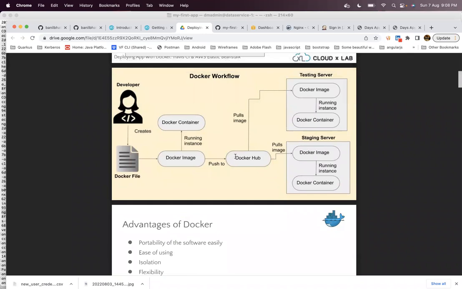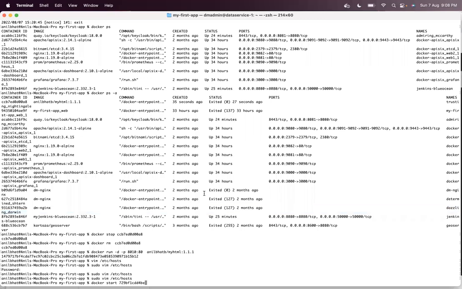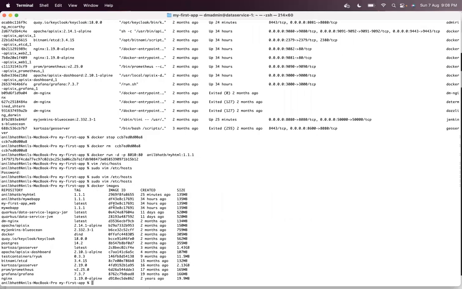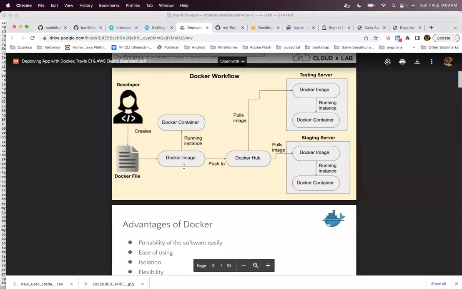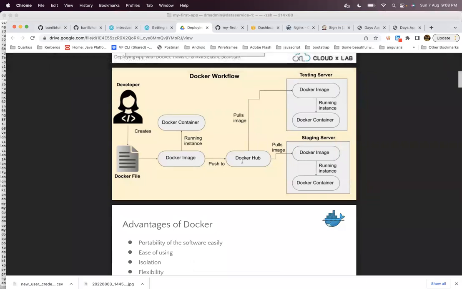We didn't actually see how to push Docker images, right? So we can actually push Docker images also. Let's say we have built our own image, and we can see it by typing the command docker images. The image that I have built is anilkumar_my_html with tag 1.1.1. This image I can push into Docker Hub also. That's what this slide means: pushing a Docker image to Docker Hub.